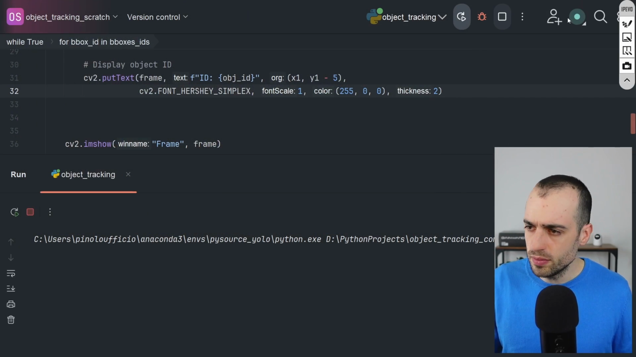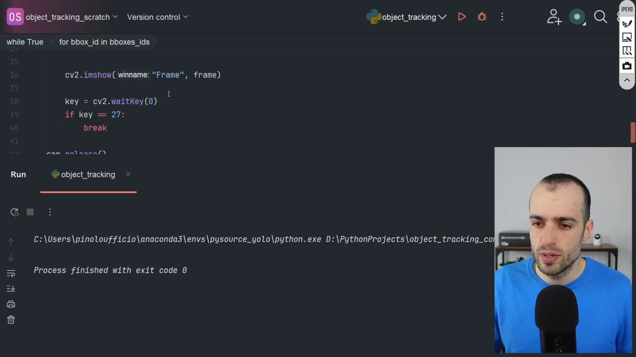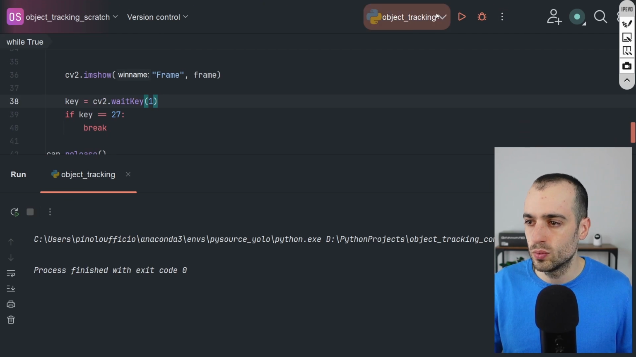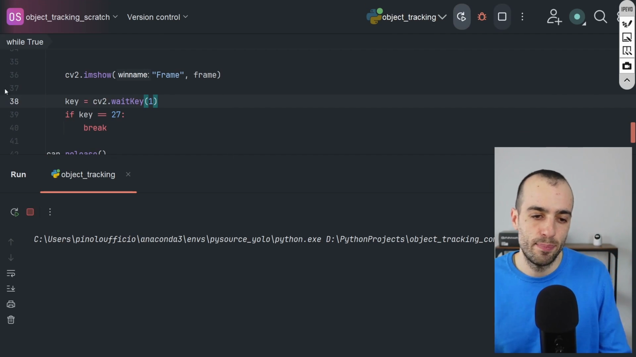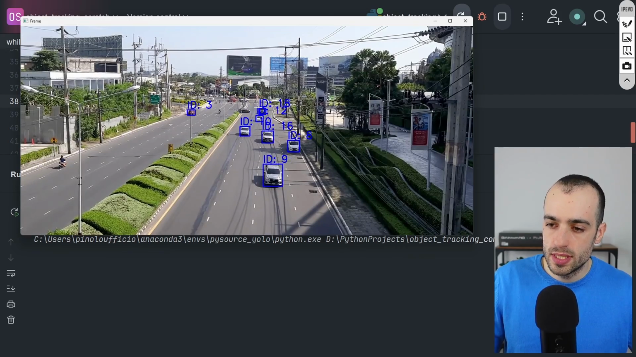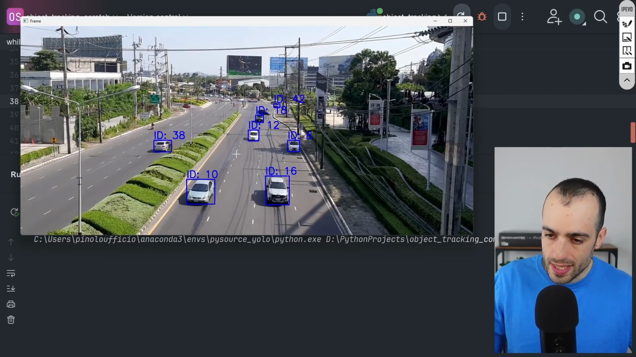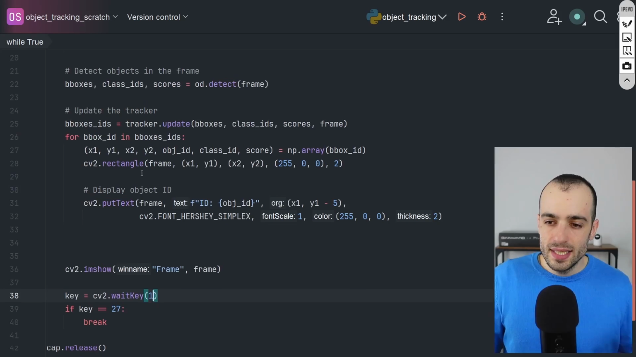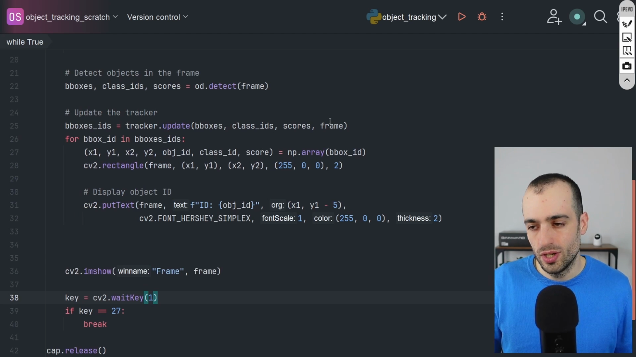Let's now put the video again, but let's now remove the pause between each frame so that we can see this happening in real time. And now you see they are moving, and we see that the IDs are following that. This is now a first step approach in object tracking.